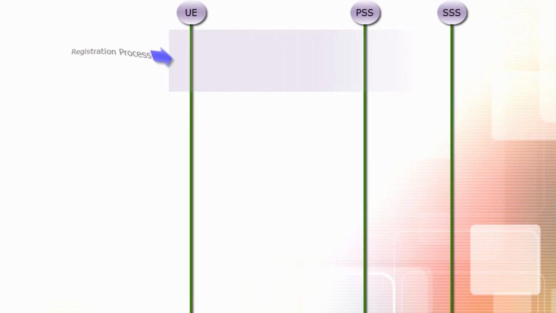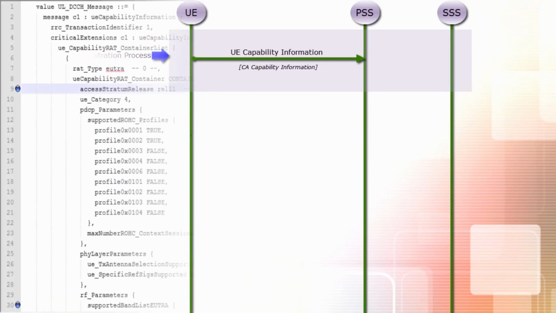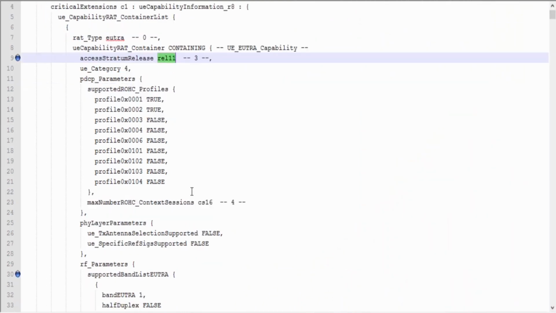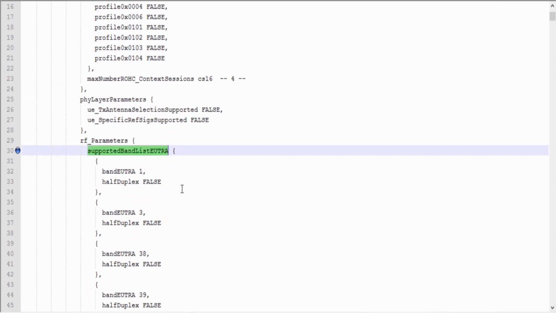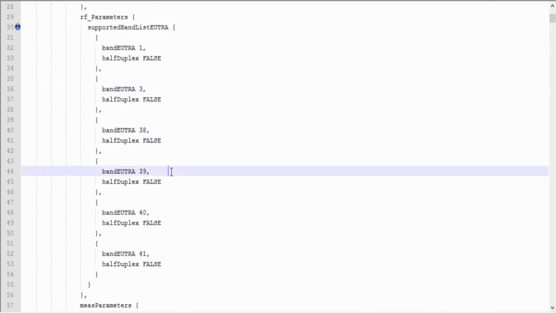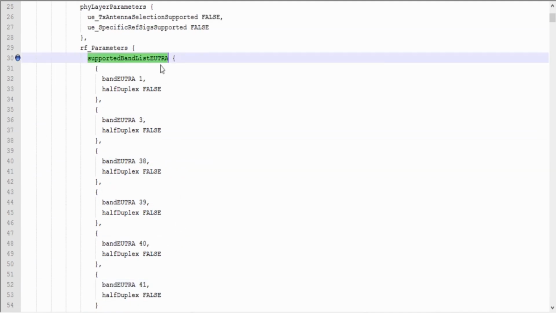UE tells its CA capabilities to the eNode B at the time of registration. UE sends the message UE capability information, having all the CA related capabilities, to eNode B. Let's see this message from real UE logs. This UE is of release 11. Here UE has listed what all bands are supported by it. This UE supports band 1, 3, 38, 39, 40 and 41. Remember, this IE is not CA specific. Even a release 8 UE sends this list.